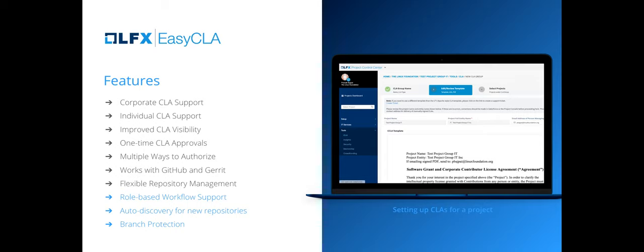Ability to auto-discover new repositories. So essentially that means when new repositories are added to your project, you're able to have those auto-discovered by the system and determine whether the CLA should or should not be enforced for those. And branch protection, which allows a project manager, with one click, to enable EasyCLA for all of your repository branches.